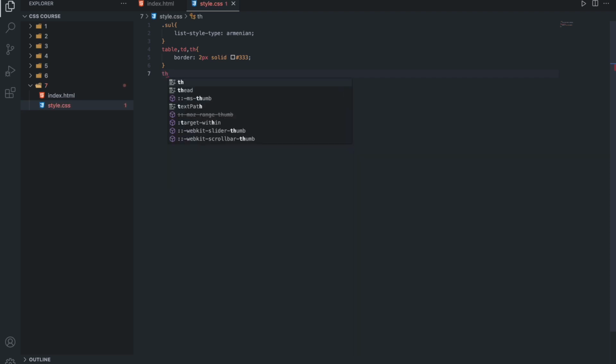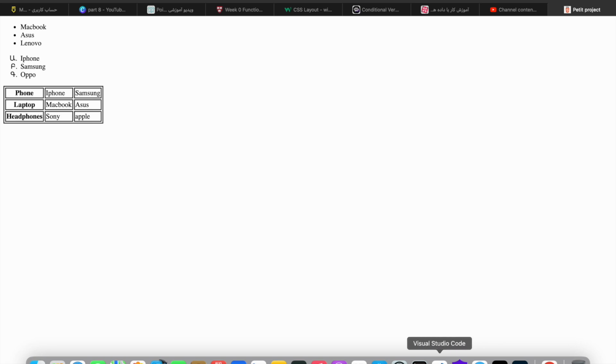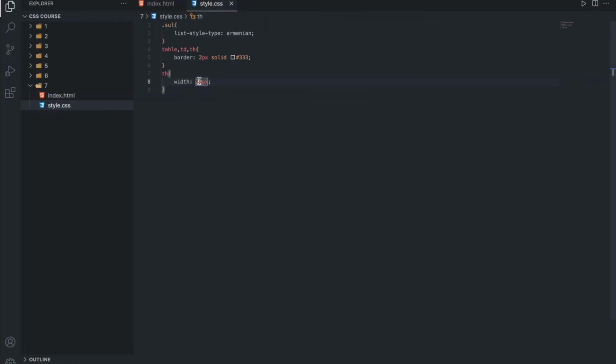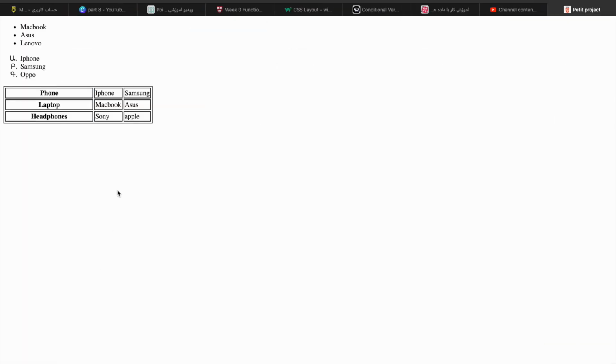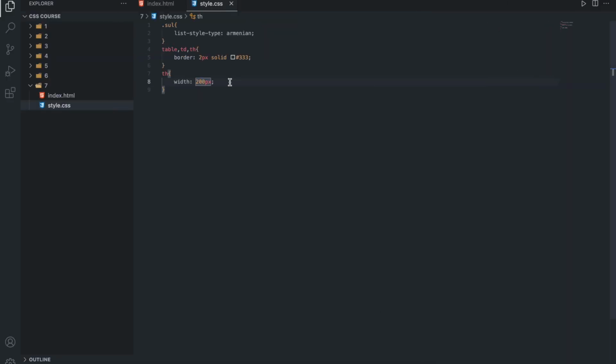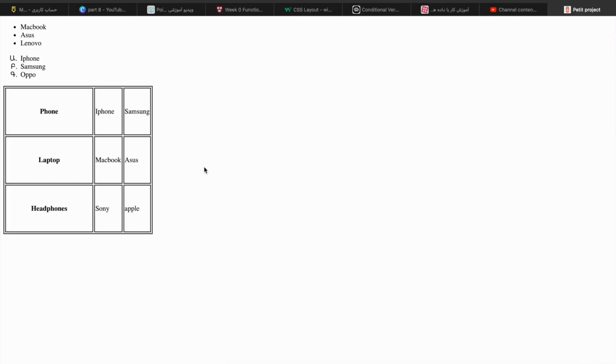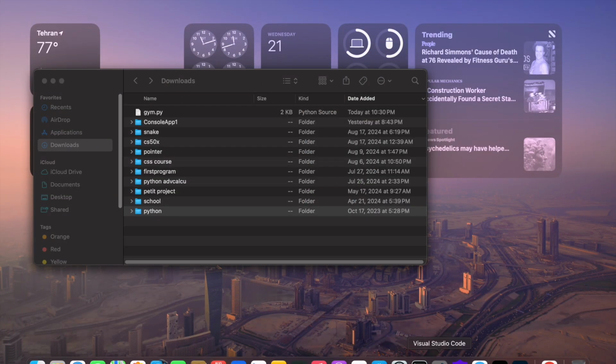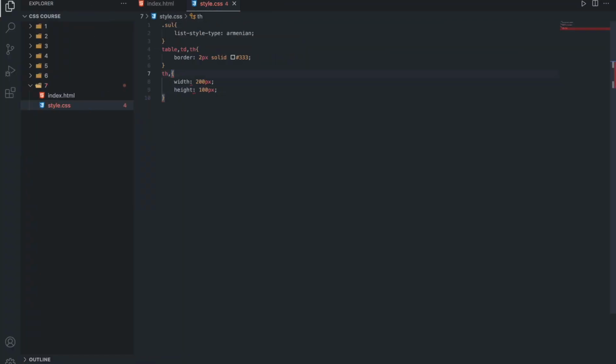Also we can set the width for it, for example for th, write width 20 pixel, and also we can write height for it. All of these properties we can write for these tags. Again, for td, we can write all of these styles also.